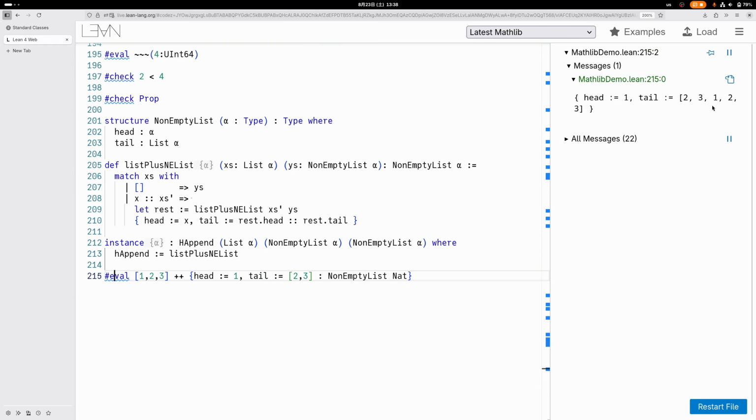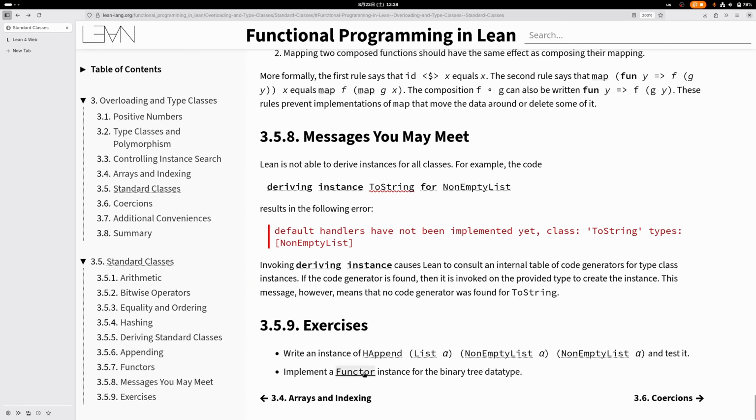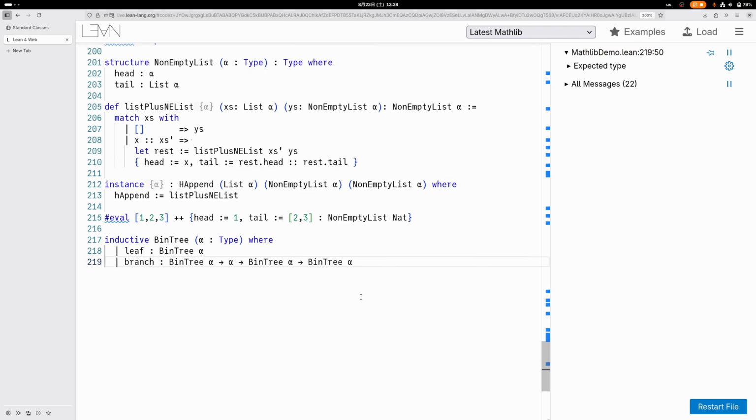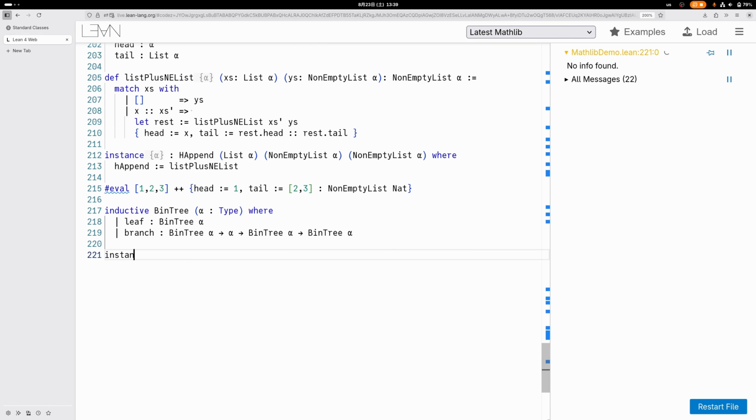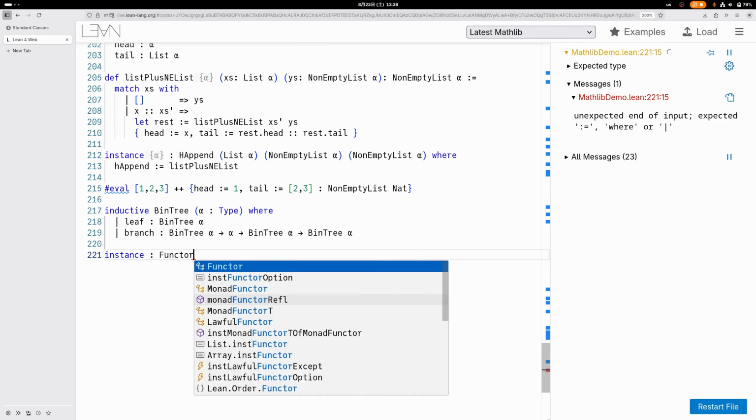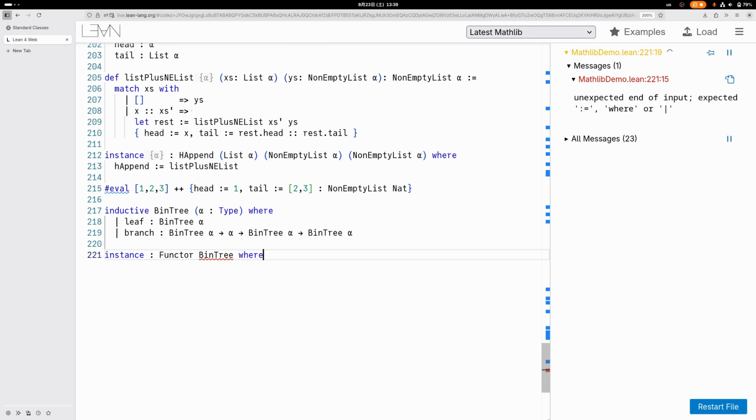And we get 1, 2, 3, 1, 2, 3. So I guess our implementation is working. Implement a functor for the binary tree. Okay, so we have our binary tree here. We want instance Functor BinTree where.